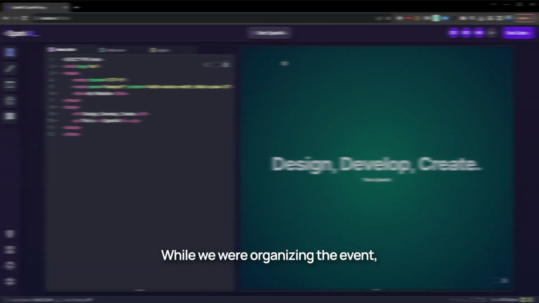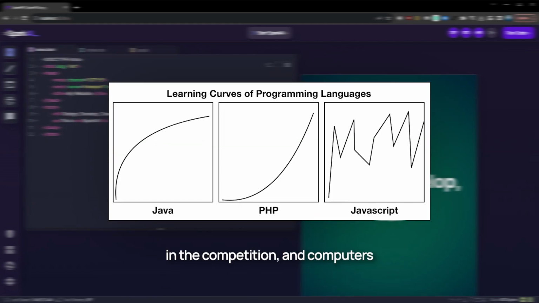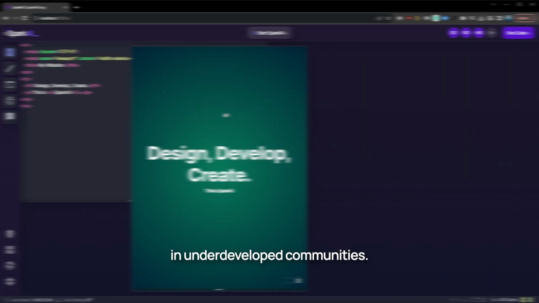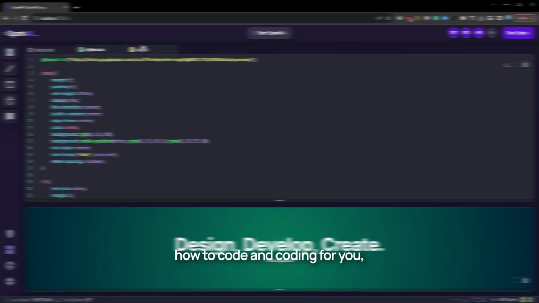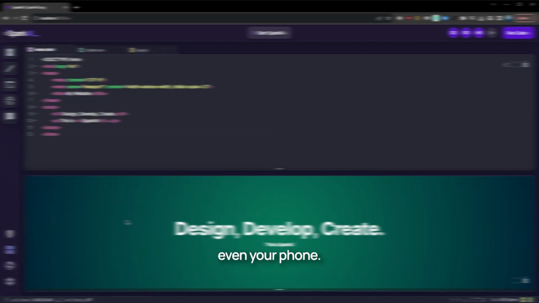While we were organizing the event, we realized two things. There was a massive learning curve for beginners who wanted to be in the competition, and computers and other devices may be inaccessible to students in underdeveloped communities. SparkAI solves both of these by not only teaching you how to code and coding for you, but it can also be accessed on any device with internet connection, even your phone.